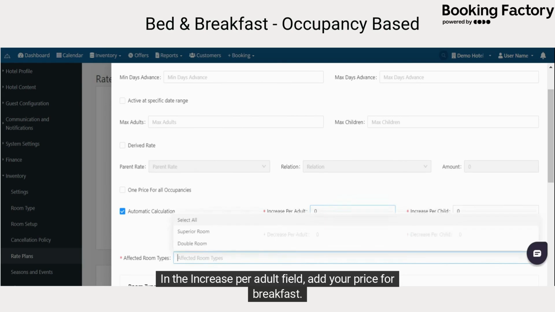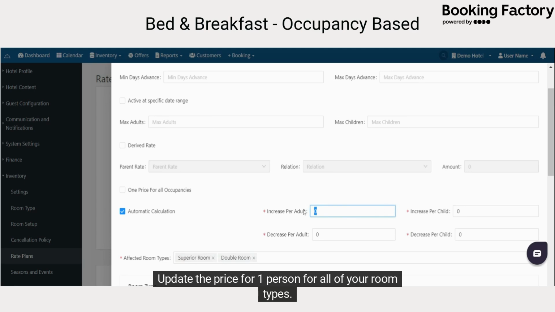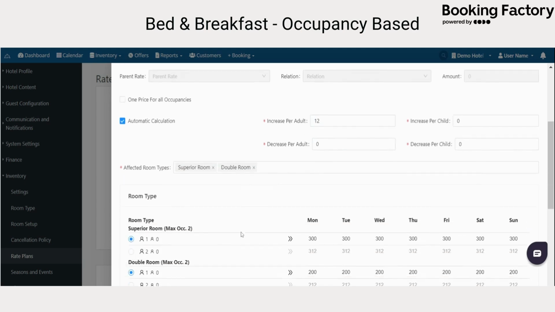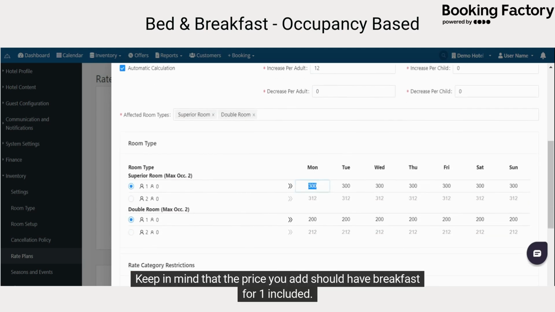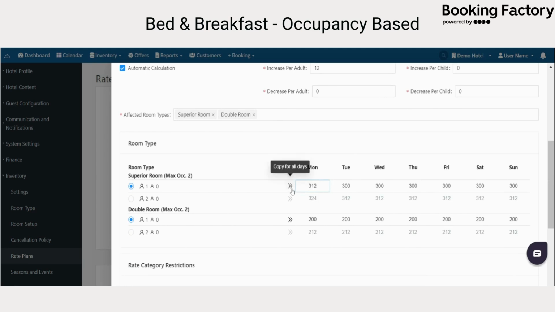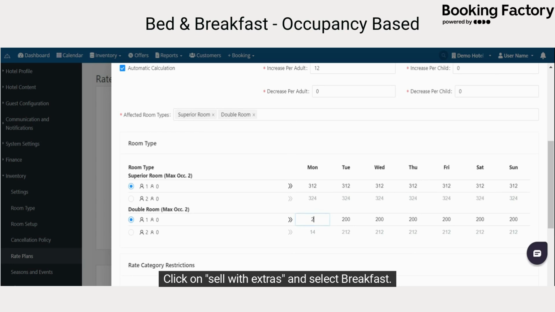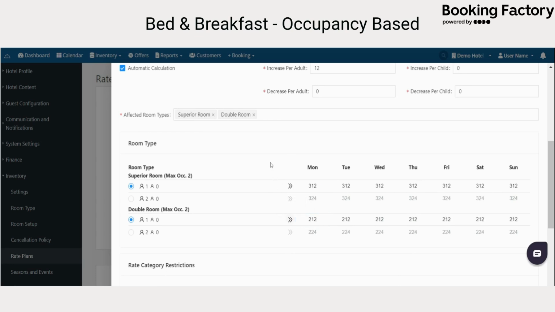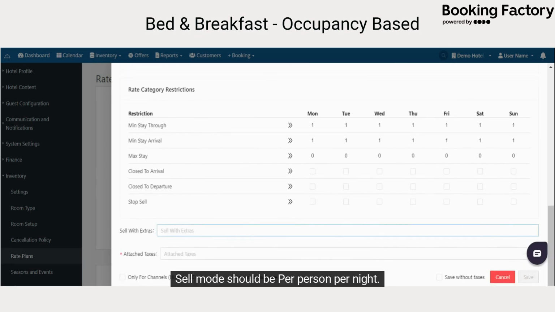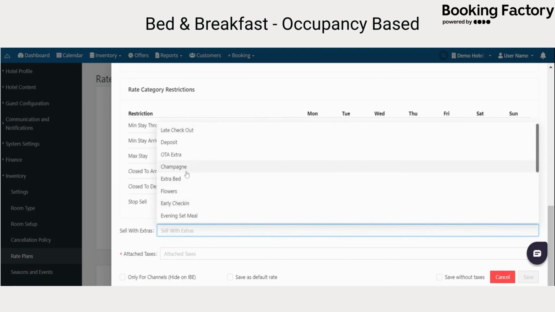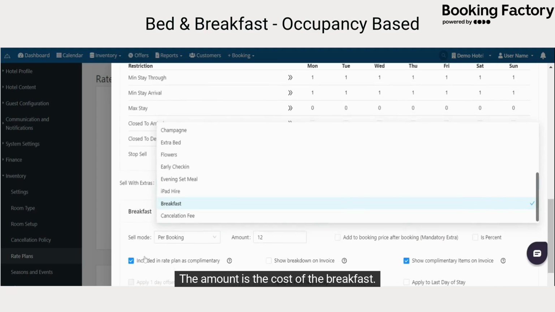In the increase per adult field, add your price for breakfast. Update the price for one person for all of your room types. Keep in mind that the price you add should have breakfast for one included. Click on Sell with Extras and select breakfast. Sell mode should be per person per night. The amount is the cost of the breakfast.